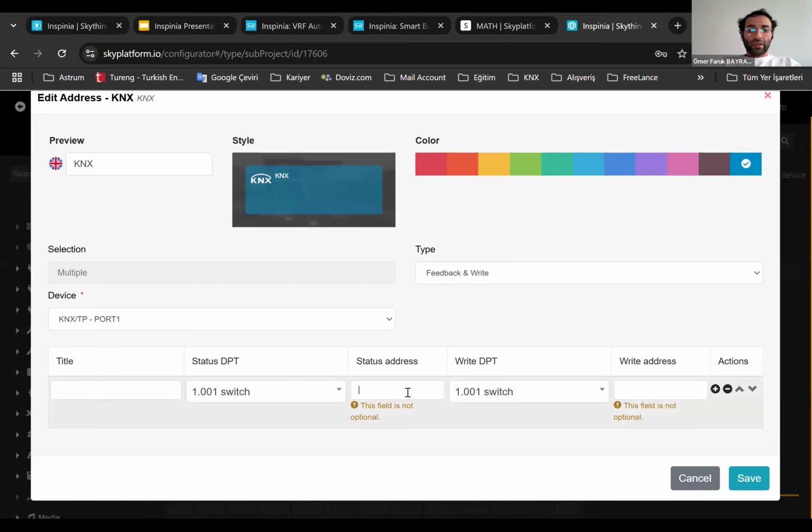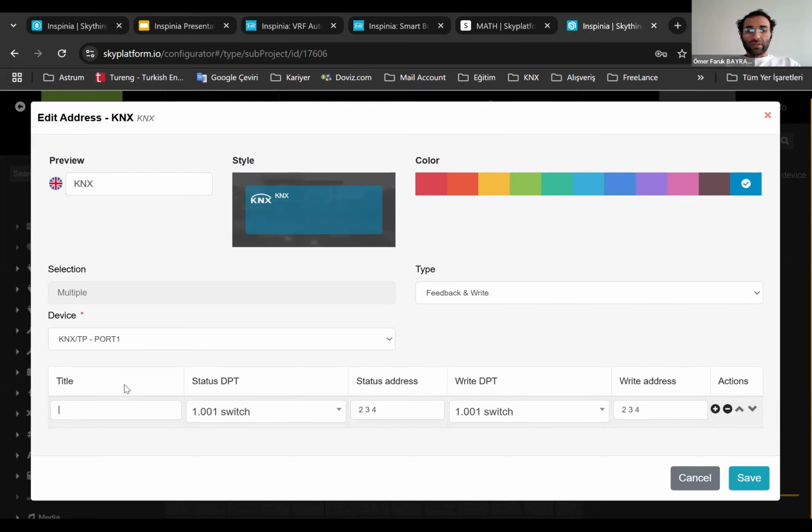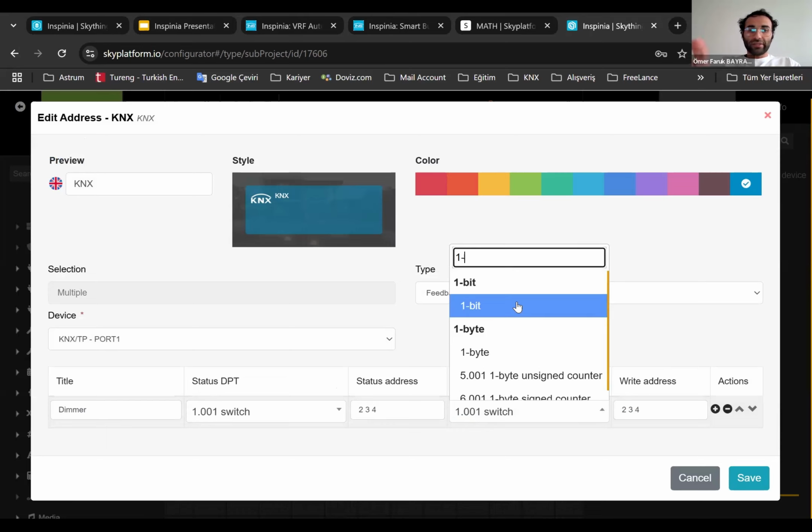Here will be the group address format, you know, slash or space. Yes, it's also possible for status address and write address. Let's say that one. What is the write type? That might be a dimmer. What will be the data type? I mean, the control data type, minimum 1 byte, right?